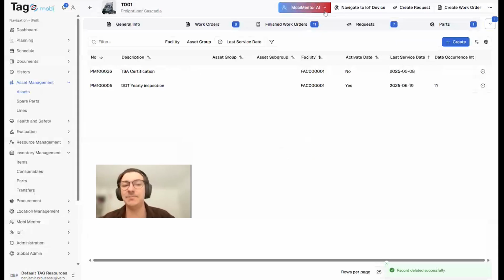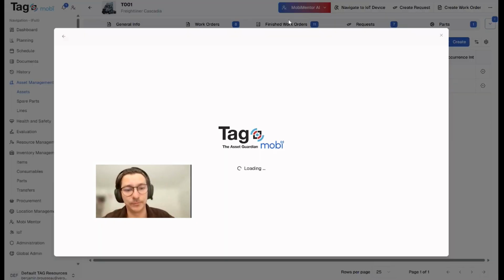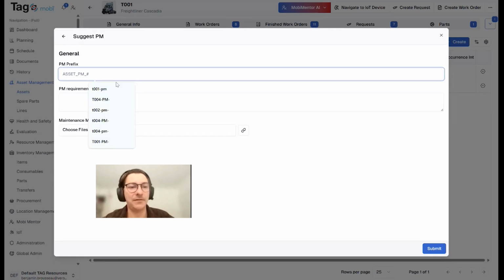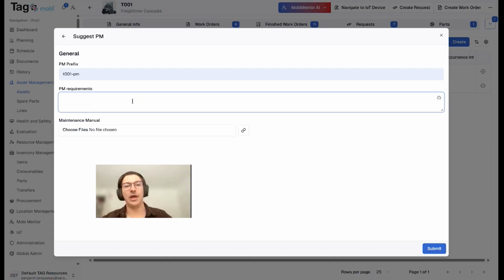And you see that sometimes we embed in the user interface some mobiMentor button over here. Okay. And these would be specialized agents that I've configured. When I'm on an asset, I can have a preventive maintenance agent. And here what we could do is we could have the AI, in our case, this one would generate some PM for us. Okay, so generate PM.